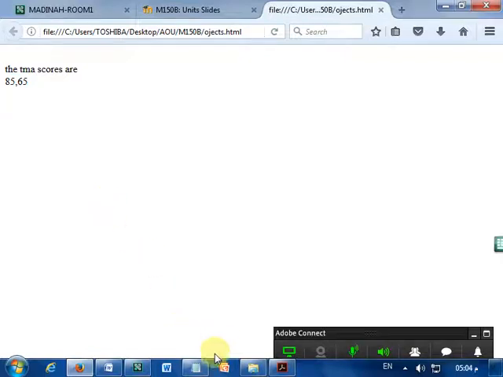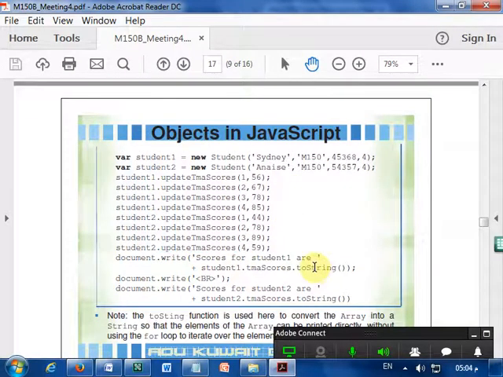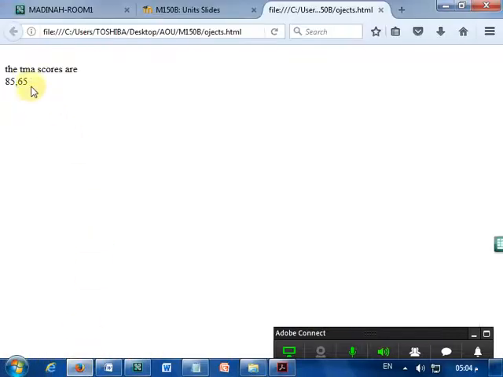The toString method is just going to print that array, one element after the other, separated by a comma. toString will print whatever object you have in a string format, as an array separated by commas. So you can see in the output it is 85, 65 and there is a separation by comma. So let's see the code.